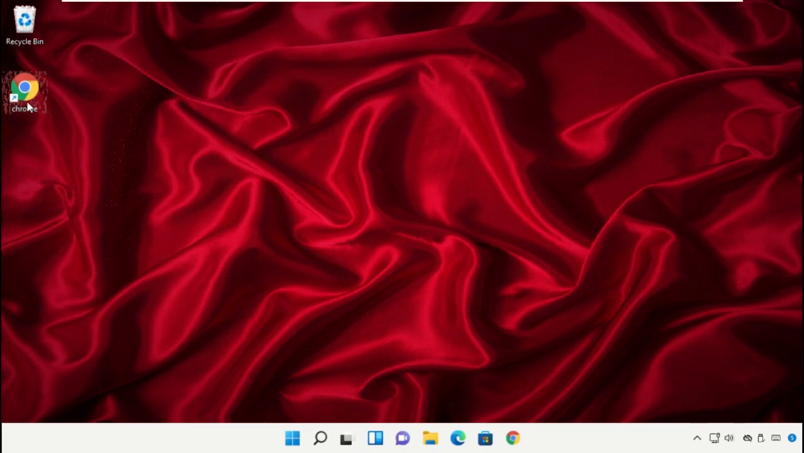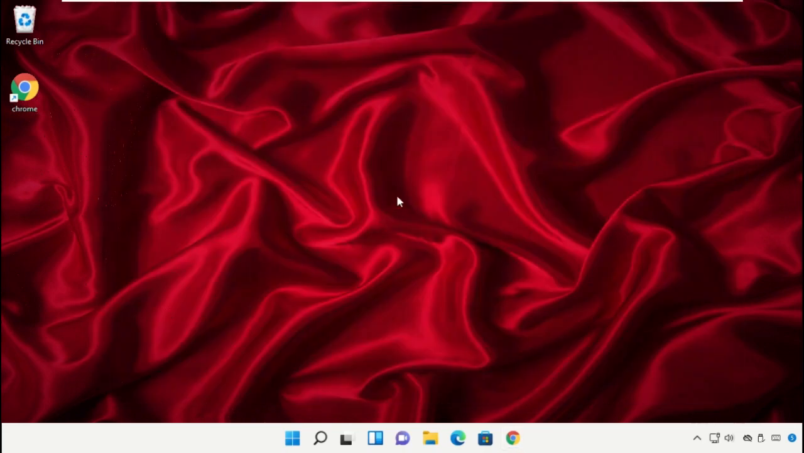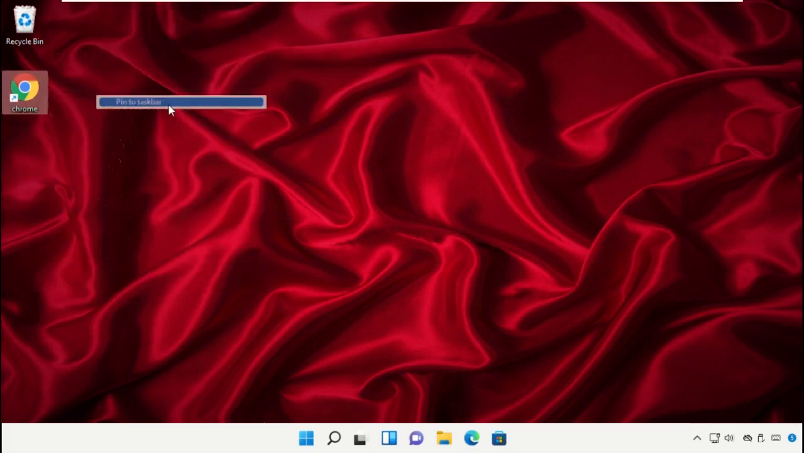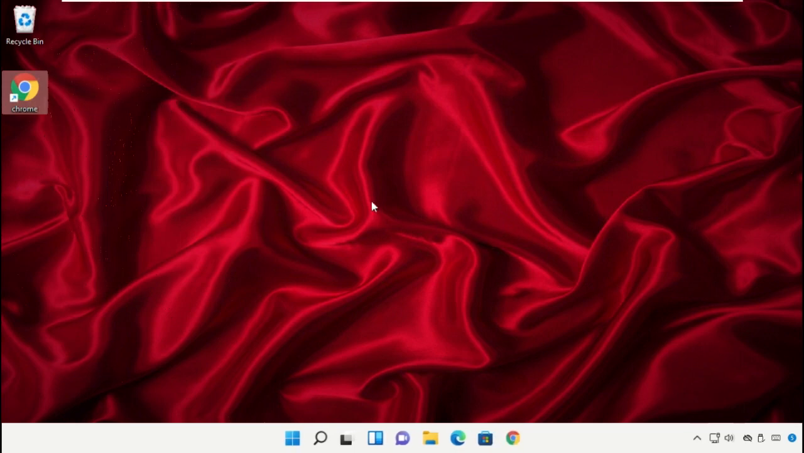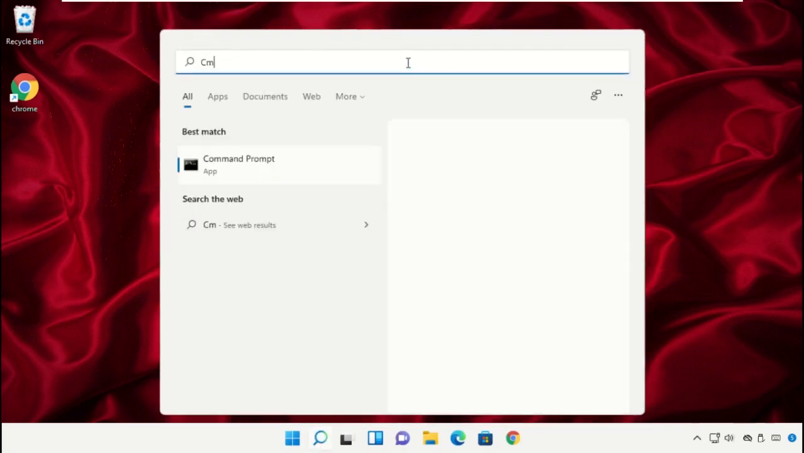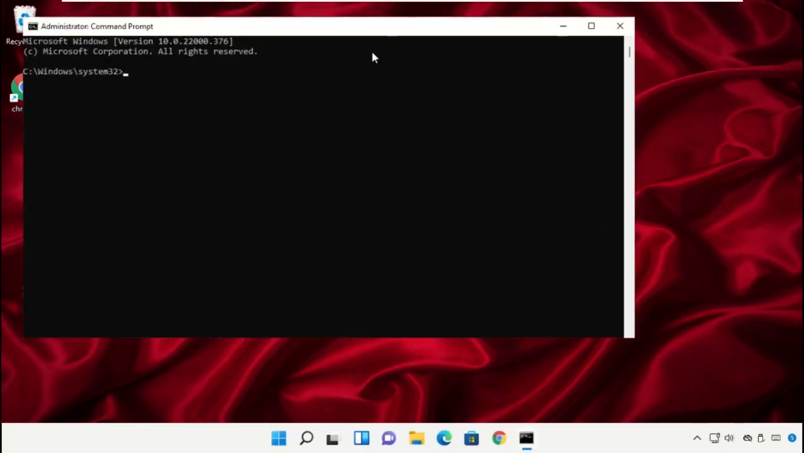Now go to search bar and type here cmd, run it as administrator, and now type these commands carefully to avoid mistakes. This command you will get in the description below, just copy from there and paste it here. Execute all commands one by one. After that, close the command prompt.